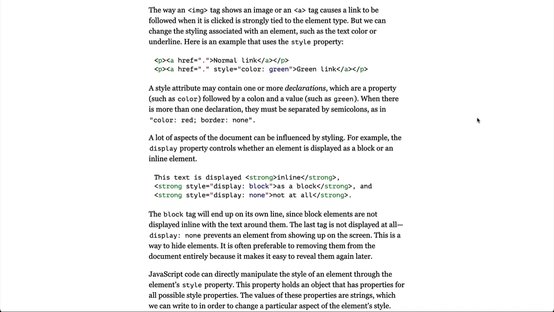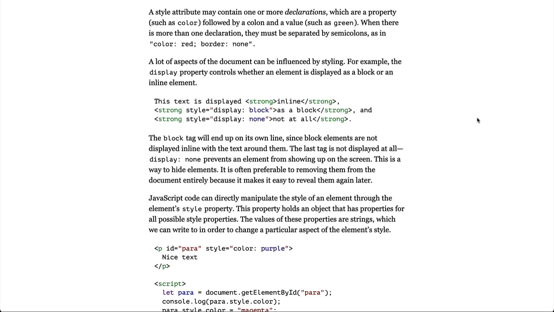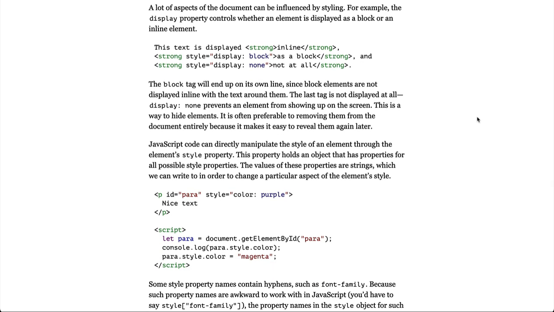Here's an example that uses the style property. A style attribute may contain one or more declarations, which are properties such as color followed by a colon and a value such as green. When there is more than one declaration, they must be separated by semicolons, as in color: red; border: none. A lot of aspects of the document can be influenced by styling.